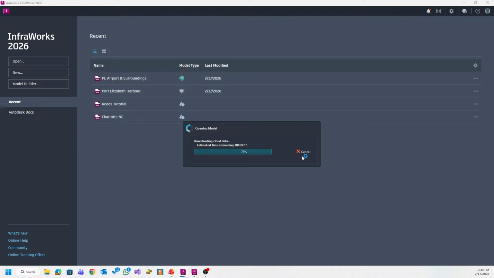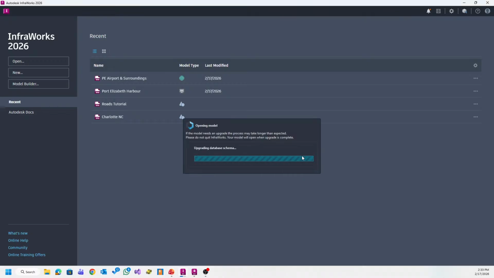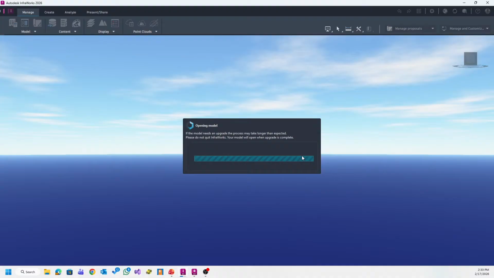Okay, we're almost there. Hopefully just a few more seconds left, and then we get to see our model. Again, this is quite a large one, so I think it really is within your benefit to make sure that the area is not bigger than what it needs to be. Okay, so we're getting there, we're getting there.